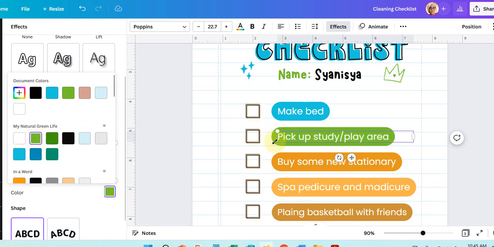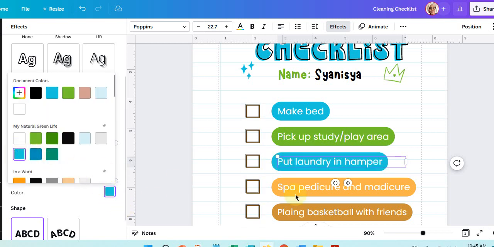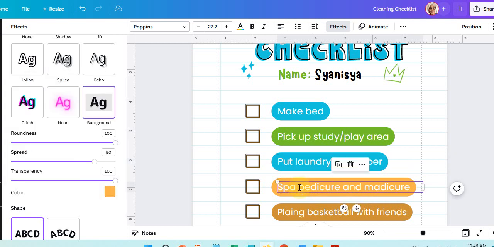So we're going to change that color to green. And then the next item, we're going to select that and we're going to say, put laundry in hamper. And then we're going to change this to the blue. Then we're going to go to the next one and we'll say, on this one, we'll say organize items on the shelf, or shelving, or whatever.